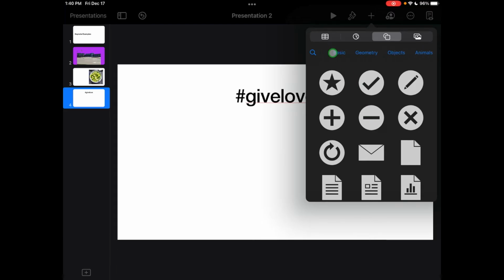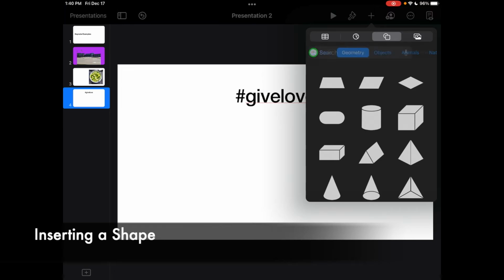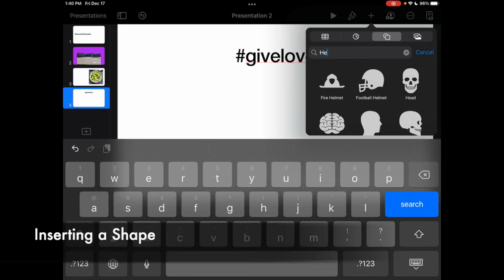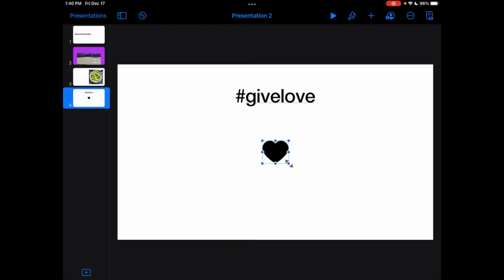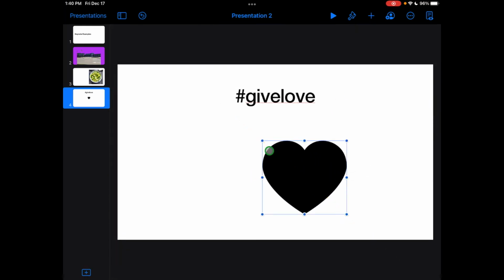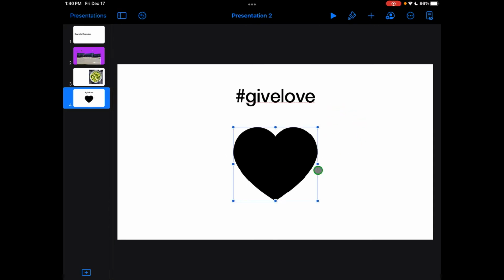So what I'm going to do is take a shape, and you can also search. And so like right now, I'm going to search for a heart. Here's one that I liked. You can make that bigger if you want. And like I said, you can adjust those if you would like also.